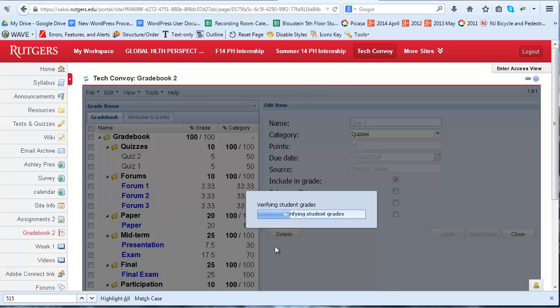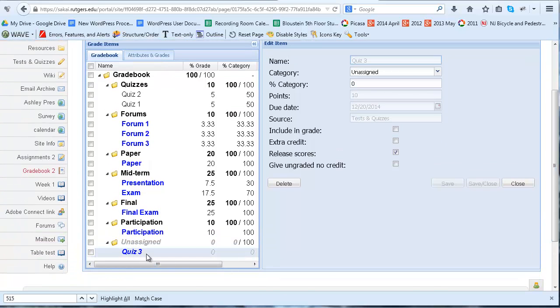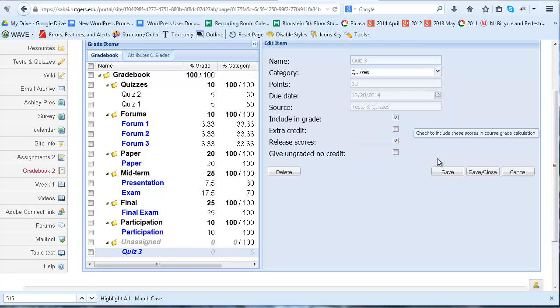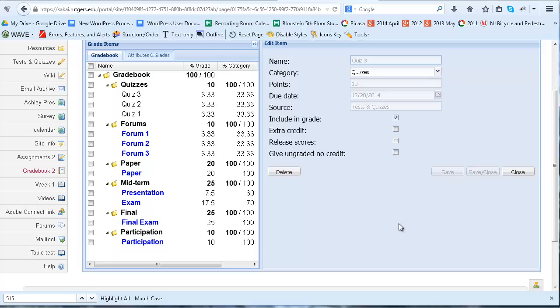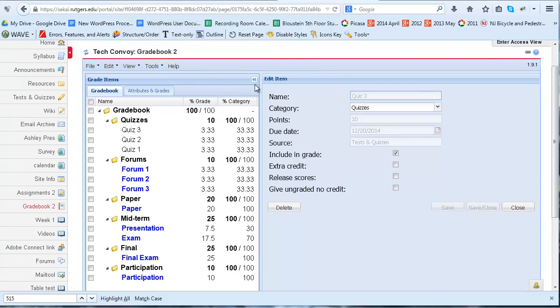I'll just do that for all three of these quizzes. Okay, quiz 3 will go under quizzes. I'm going to include that in the grade. You can see it's italic because it wasn't included in the grade. So every time an item looks different besides bold and blue, that means you have different options checked. Okay, so now we're done. We have 100%. There's no red error messages at the top telling us it's unbalanced or anything. So we have quizzes, but we're going to release those scores later, and the rest of them are already released.